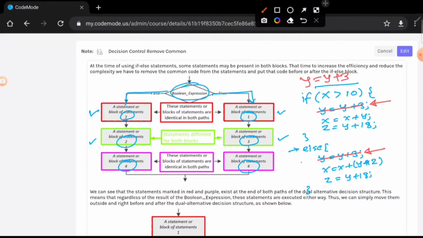The second statement is x equal to x plus y, and on the other side it is x equal to x plus y multiplied by 2. These are two different statements. That is what I referred to by 3 here and 2 here. So we will keep them as they are. The last statement is again z equal to y plus 18 and z equal to y plus 18, which is common between both the if and else. In that case, we can again take it out and move it out. Irrespective of what happens, true or false, we are going to execute y plus 18 anyway.